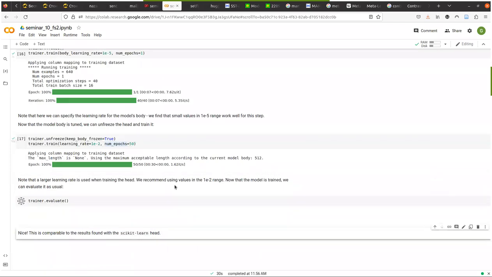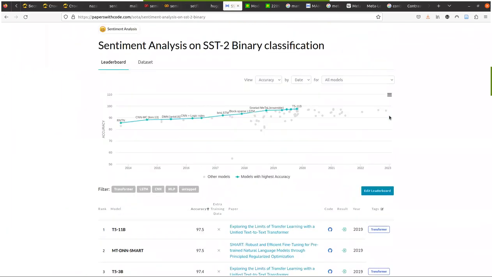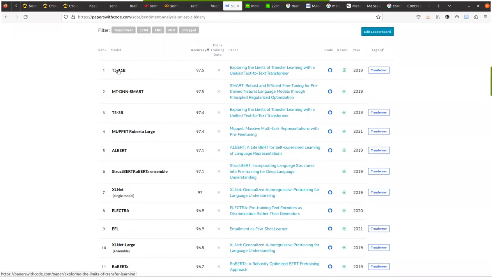And again, we can evaluate our model and look at its accuracy. Well, again, it's quite good. It's not better than the top performing model on this benchmark, of course. But on the other hand, the best model on this benchmark is T5 with 11 billion parameters, and moreover, it's trained on full datasets. So, of course, it will score with much higher accuracy.